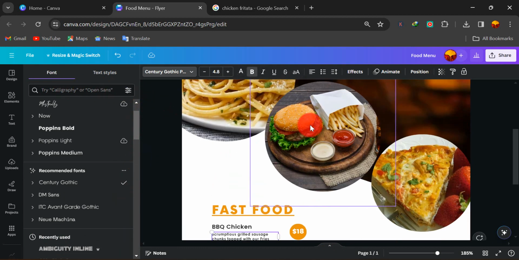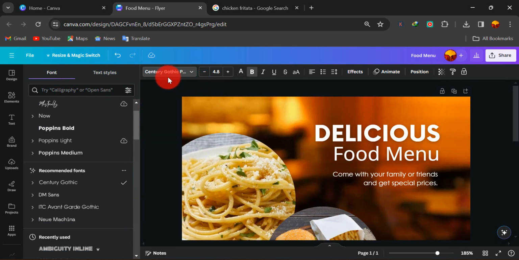Alright, so this is just how we can go about with our flyer. If you come right up here, these are some of the effects you can apply on your design.